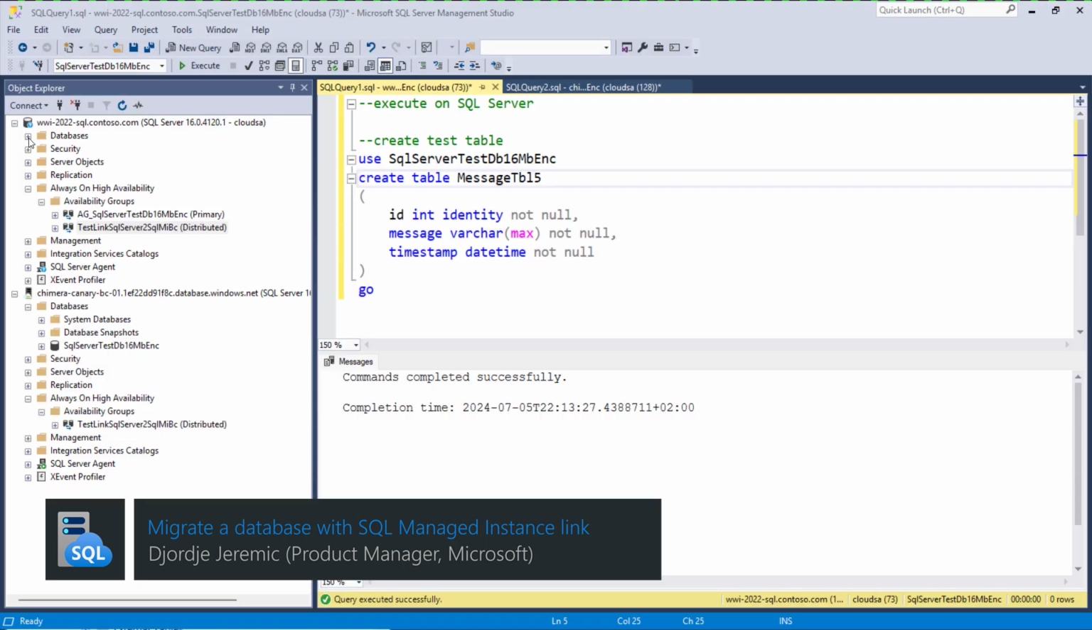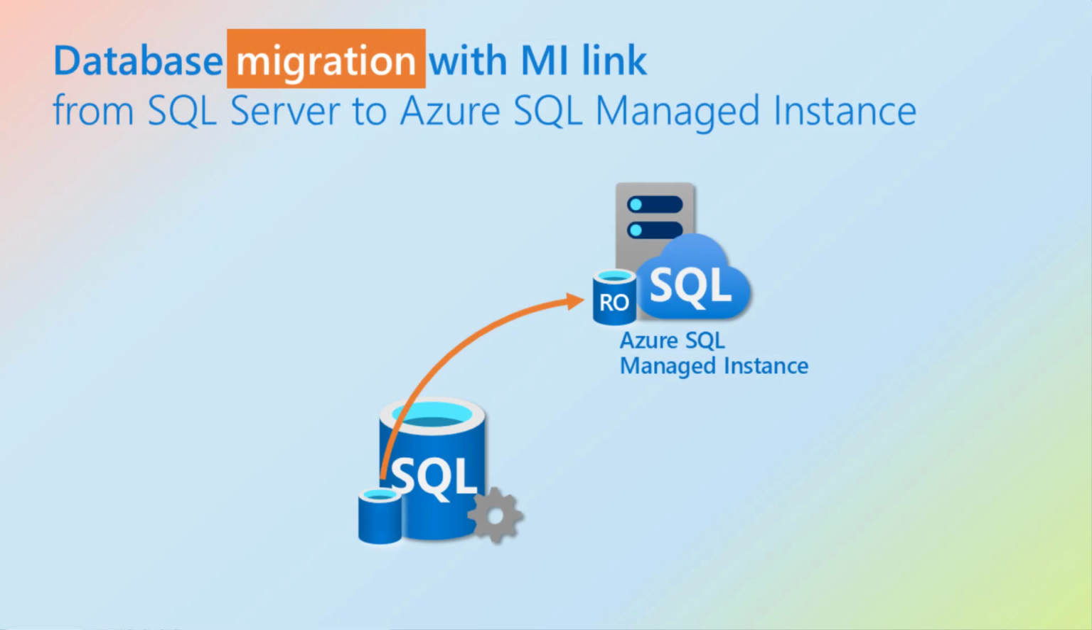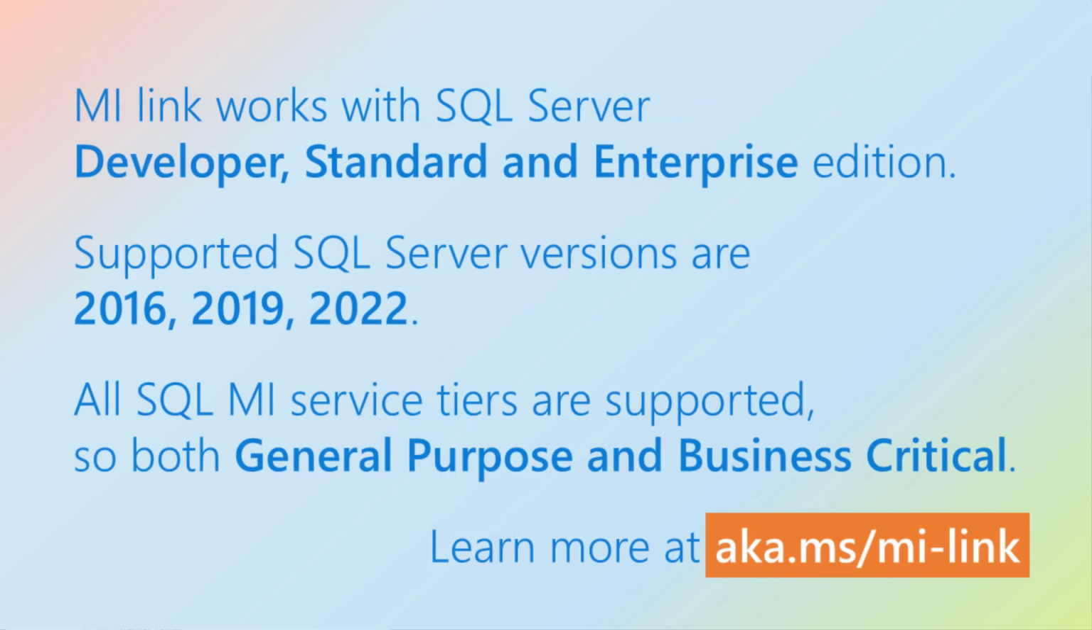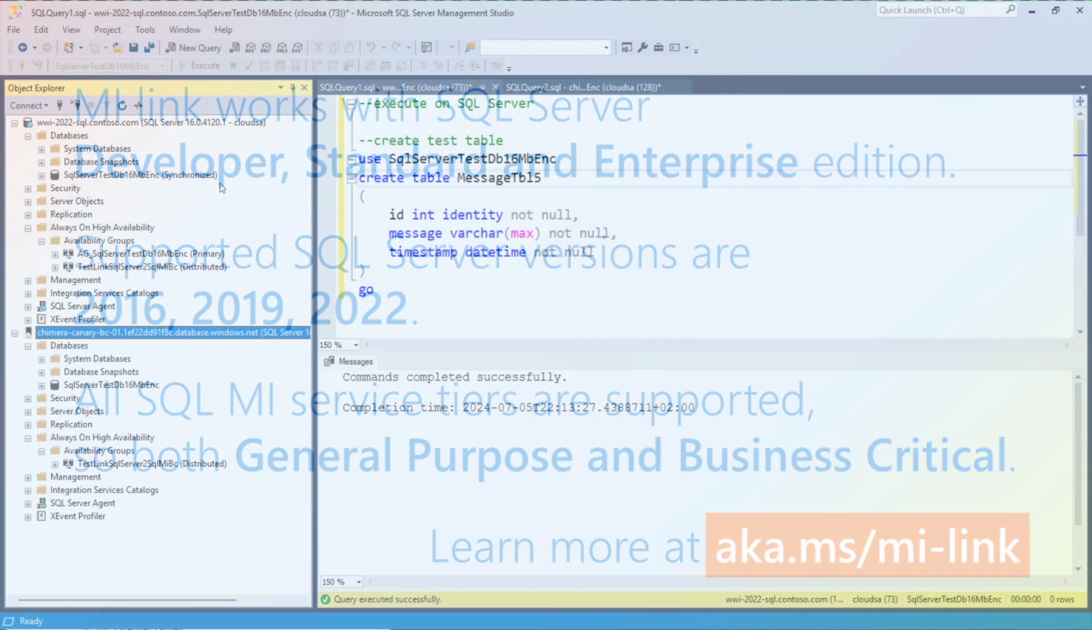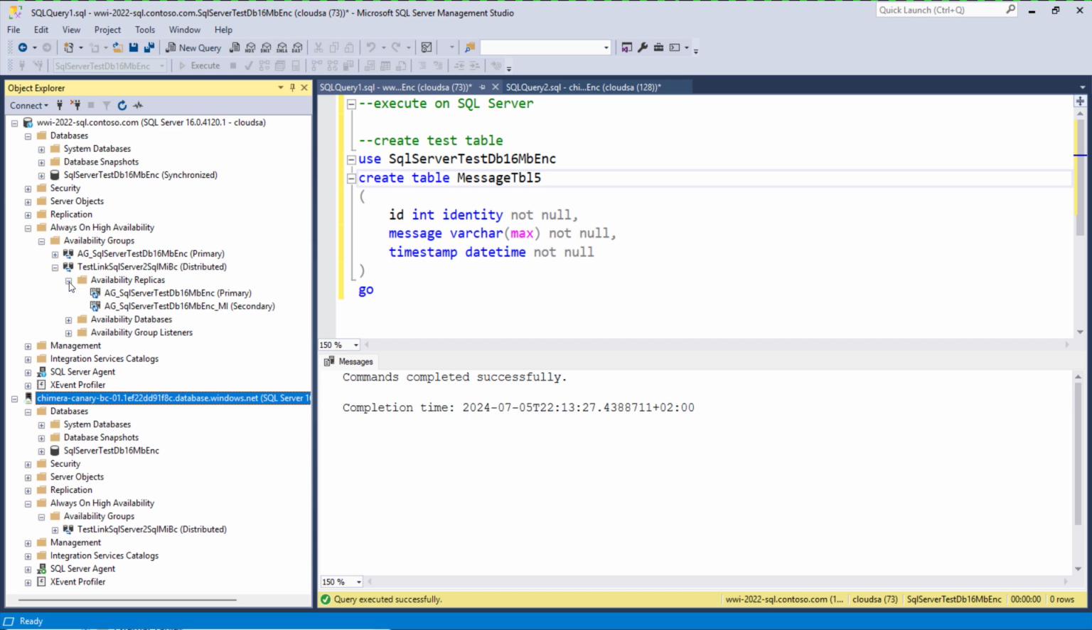In this demo, we show how to migrate a database to Azure using the Managed Instance link feature and SQL Server Management Studio. This link feature capability is supported on SQL Server versions 2016 to 2022. We have previously configured a link from SQL Server 2022 Enterprise Edition, which is running on a SQL Virtual Machine in Azure, to a Business Critical Azure SQL Managed Instance.